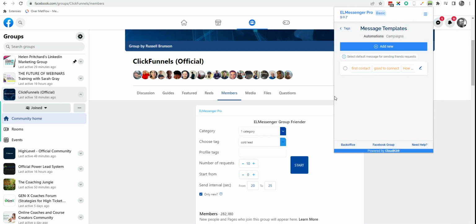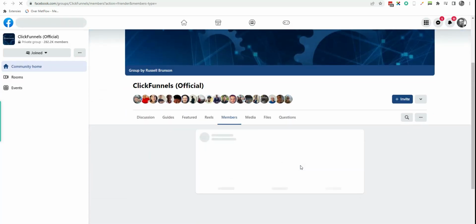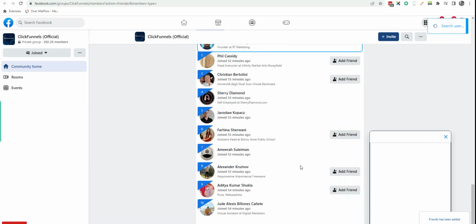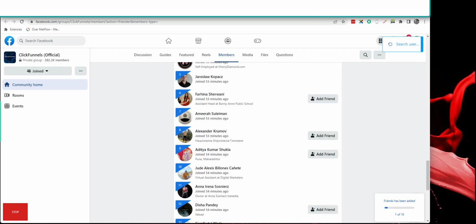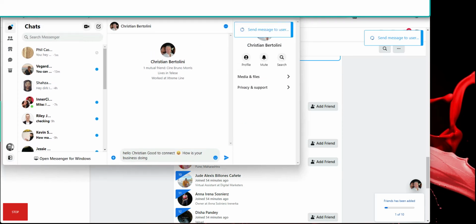So now let's go back to Facebook and look. The cold lead 10 requests is working, and it looks like it is because there's a new screen coming up. I could just rearrange the screen so you can see here in the bottom right corner that there is action going on, and there's actually one friend being added.